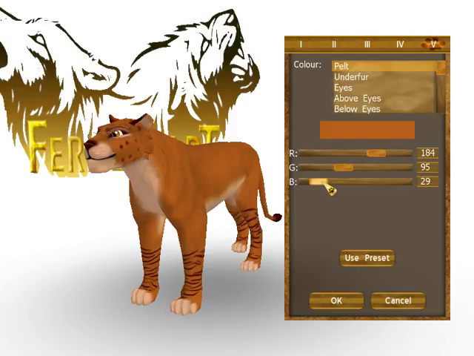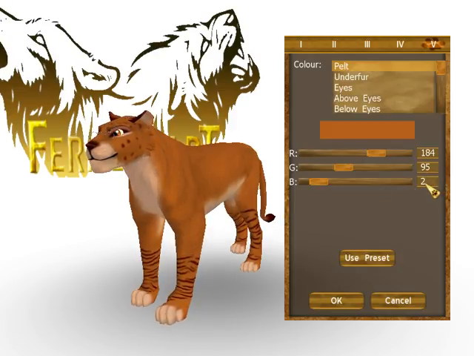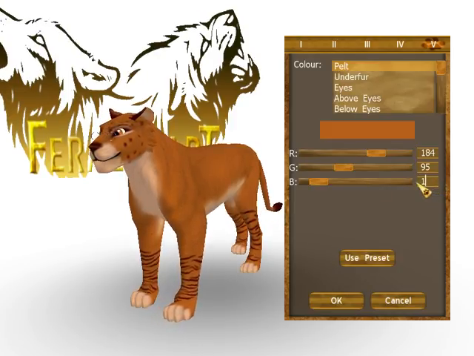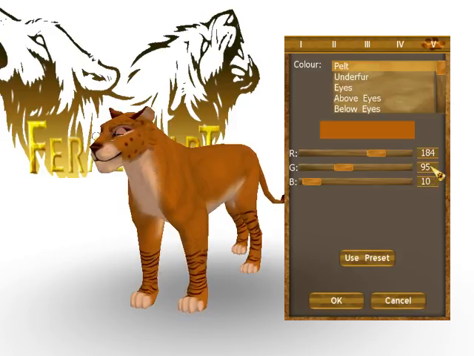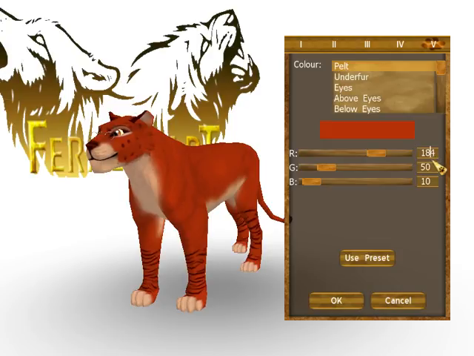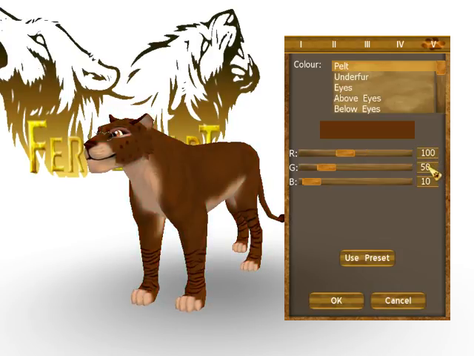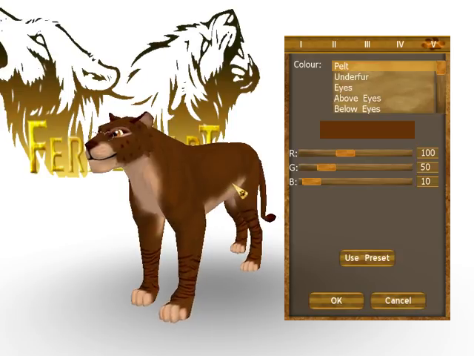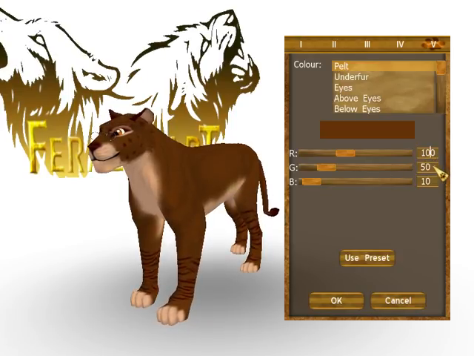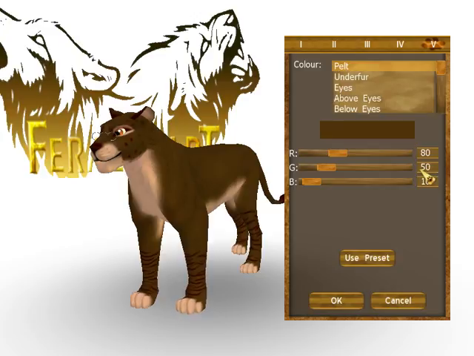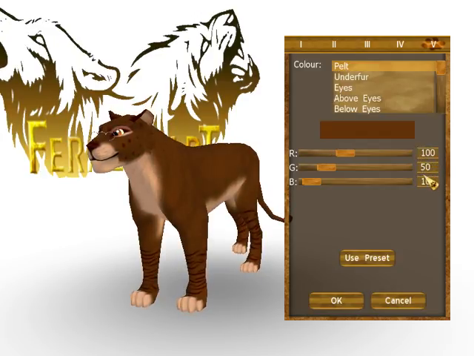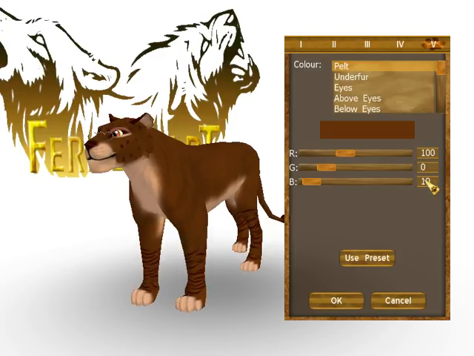Alright, so I want to make it darker. And let's go 10. 50. And then this will make a big change, 100. Okay, do I want to make it a little darker than that? Let's try 80. Yeah, kind of like 100. I think there's too much green in it. There we go. Let's try 30.